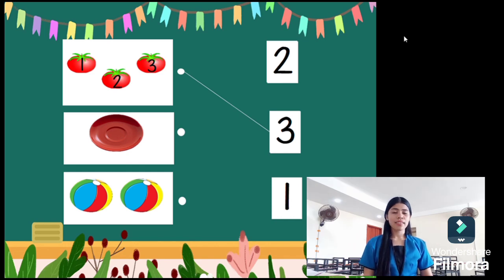Next, let's count how many objects are inside the box. 1. We have 1 object here. Now, let's connect to the number 1. Last, let's count the objects inside the box. 1, 2. We have 2 objects here. Now, let's connect to the number 2.